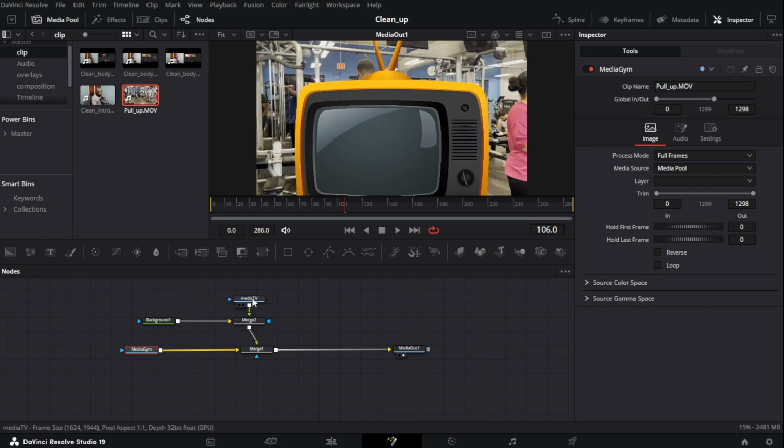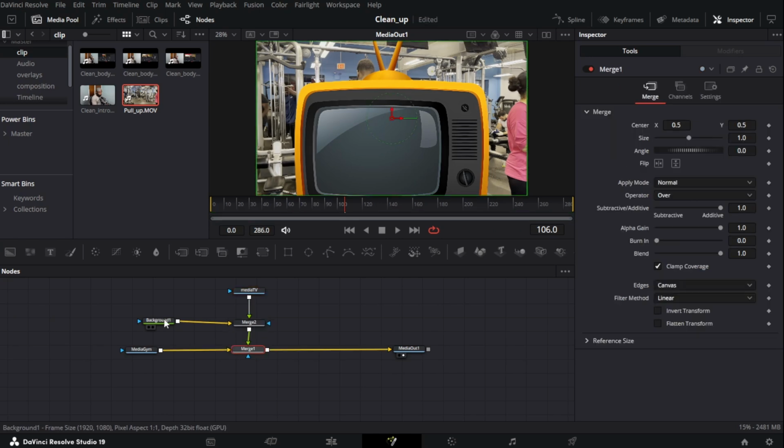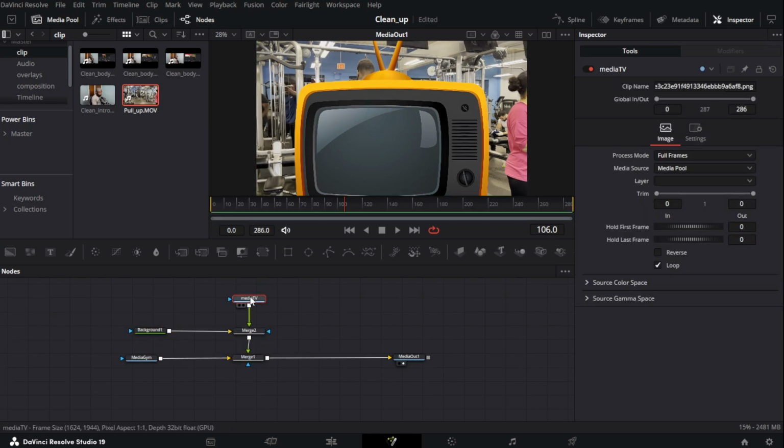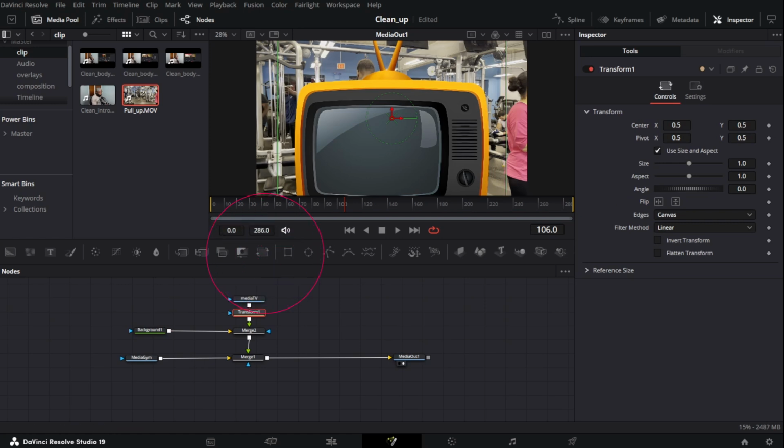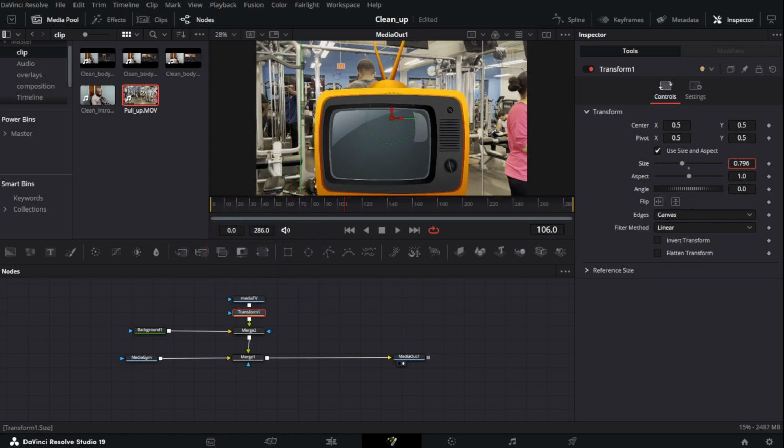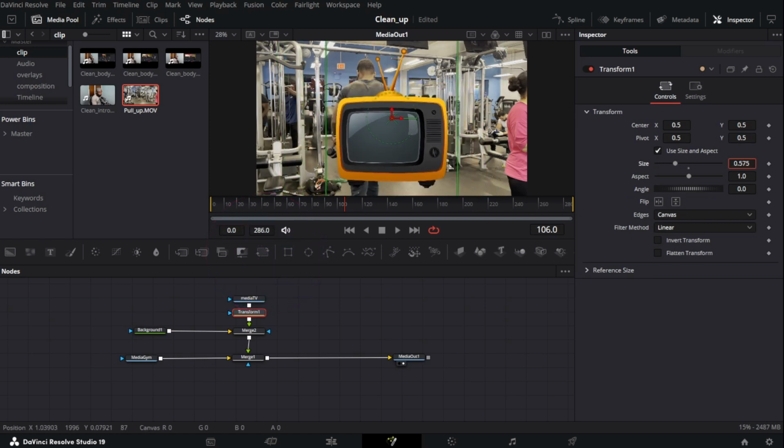But this TV here is kind of big, so I'm going to resize it to the size that I need it to be. So I'm going to select that media in, and I'm going to select transform. I'm simply going to reduce the size. So let's see, because I want everything to be seen, and perhaps bring it up a little bit. Let's say this is the size that I need here. Okay, so let's leave it here.